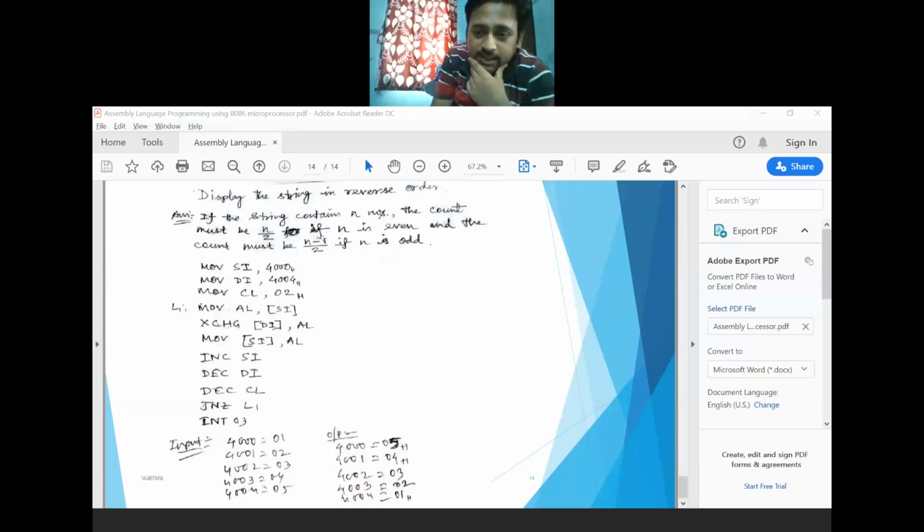Now, why has this logic been implemented? What we have to notice is 1 2 3 4 5: the middle number, at 4002, is not changed in any way. It remains the same. How many numbers are exchanged? Only this one with this one and this one with this one. So 2 exchanges. Is it clear? 2 exchanges.